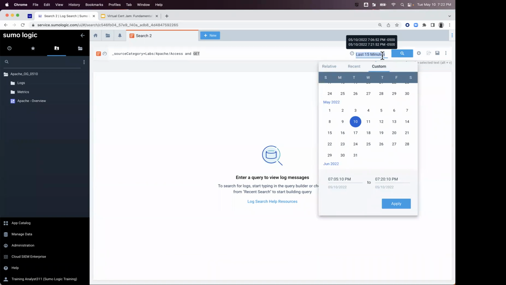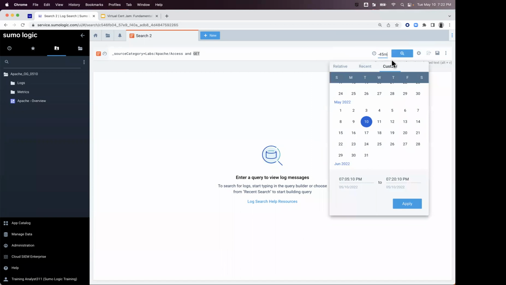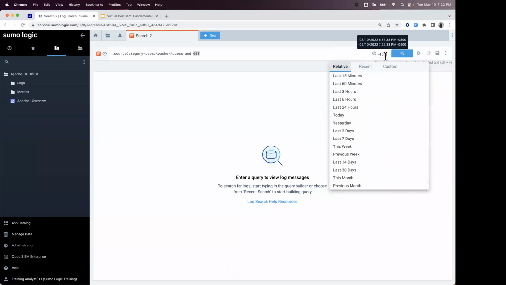If I highlight what's there and I want to put my own time, I start out with a minus symbol, okay? And then if I wanted to say, let's say 45 minutes, I type in 45 and I use M for minutes, H for hours, and D for days. So again, you can type in manually there. Remember to start out with a minus symbol, your numeric value, and what time frame.